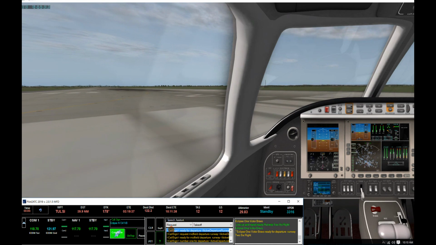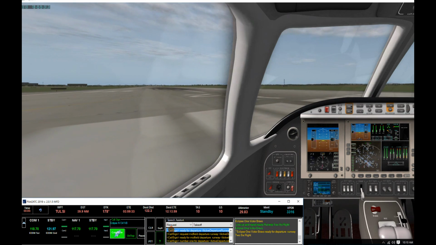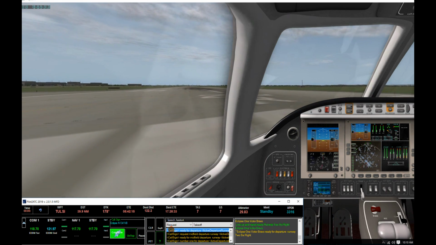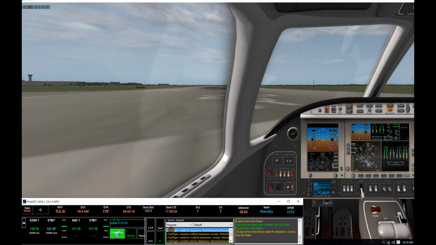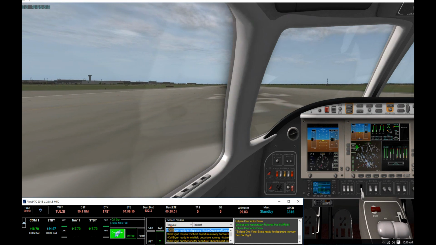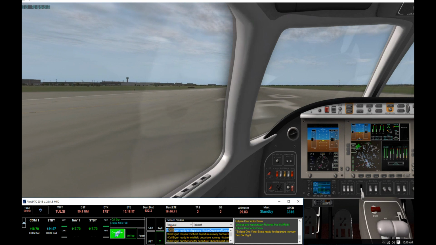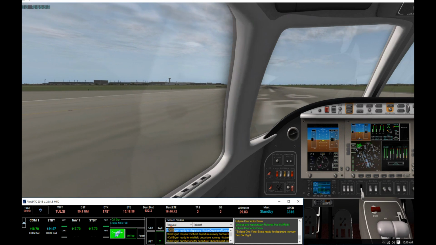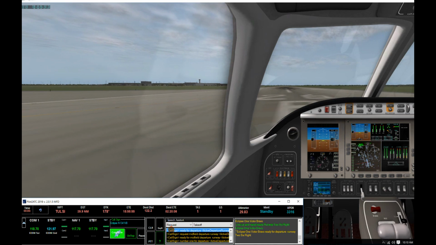Alright, for those of you in the US, Canada, you won't get that lineup call. You would have just been cleared onto the runway if the runway is clear. Okay, so here we are. Let's go ahead and make our call.